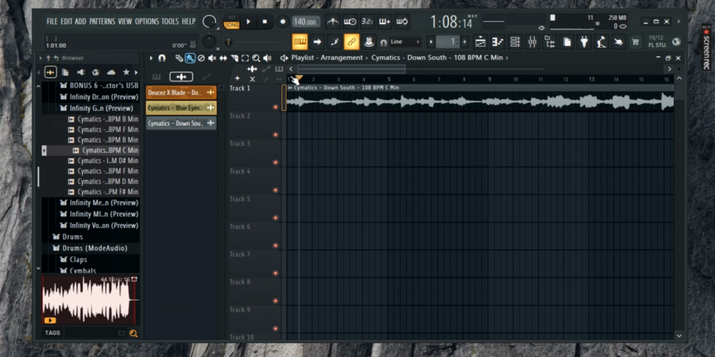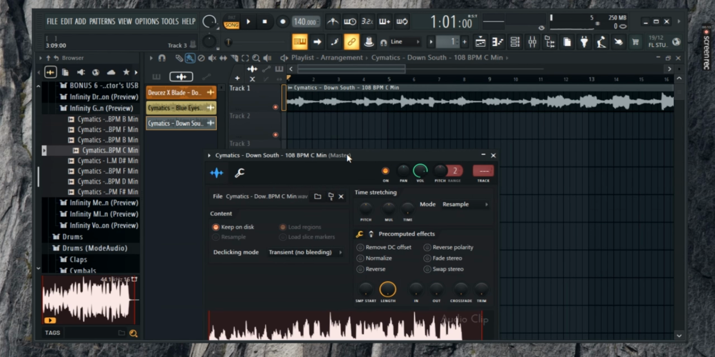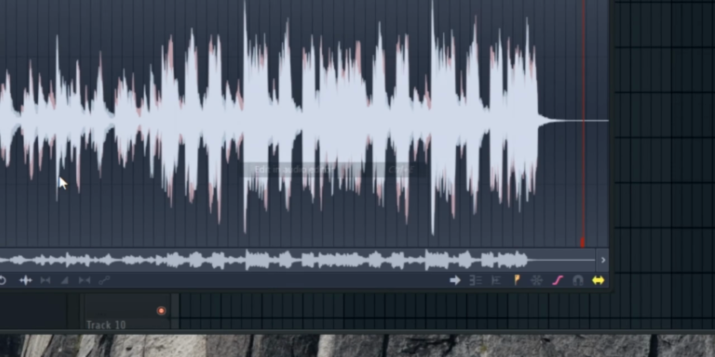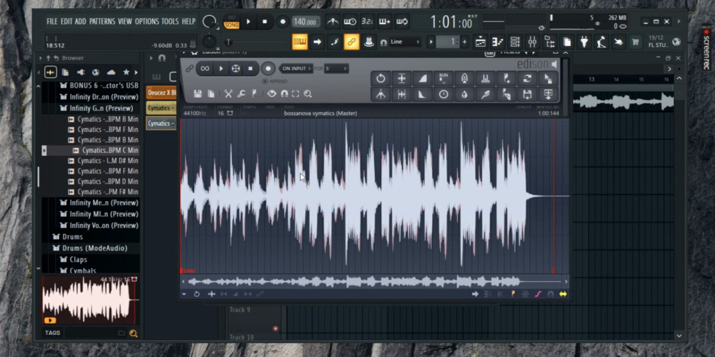Once you've imported your audio, double-click on the track to open the window. Then, right-click on the waveform in the window and select Edit in Audio Editor. This will open up Edison, where you can see the waveform of your audio.